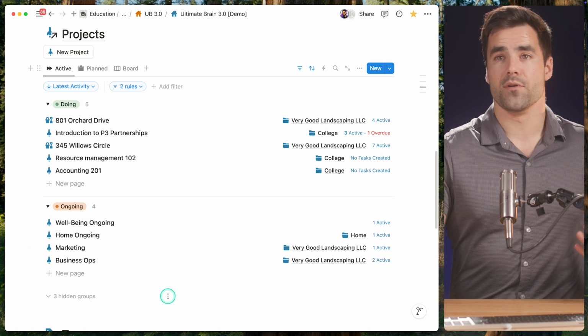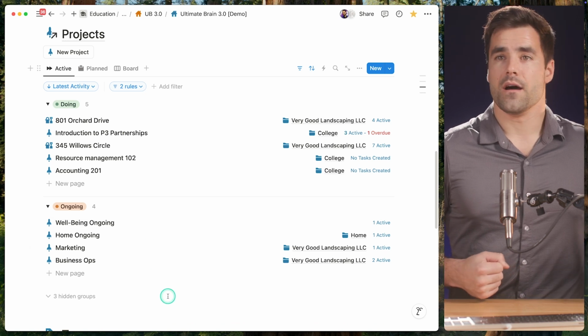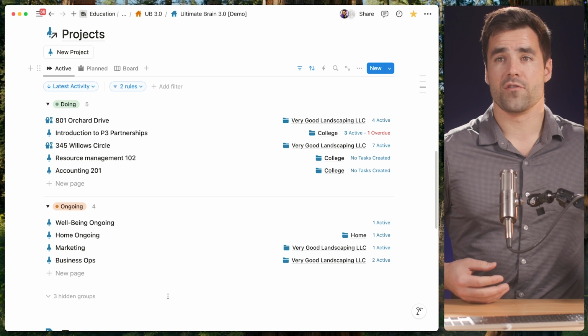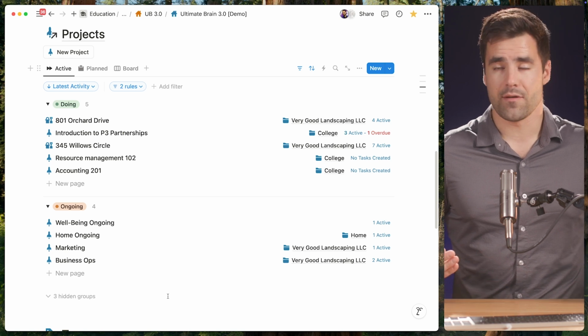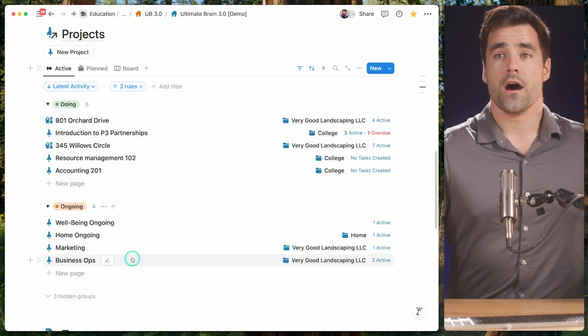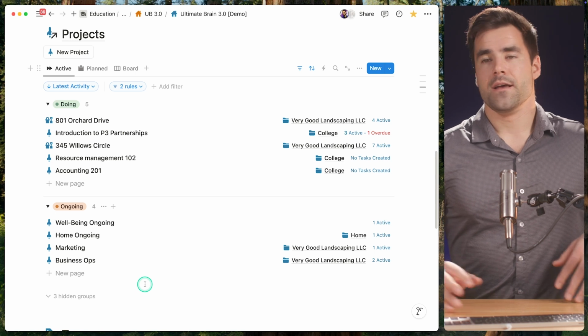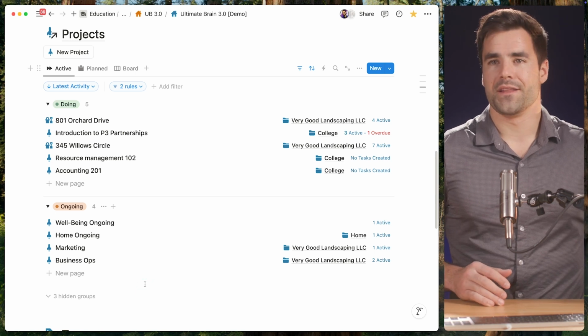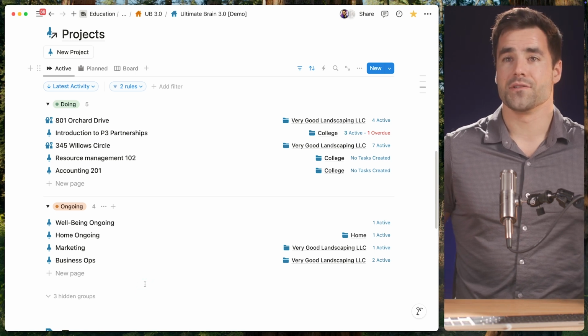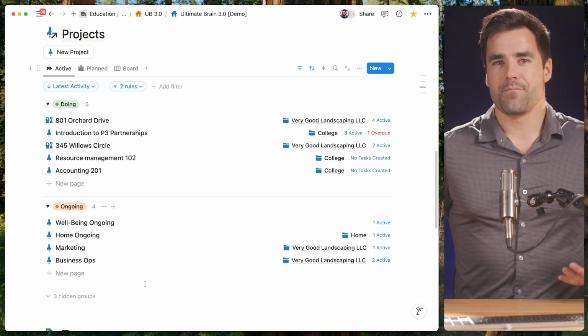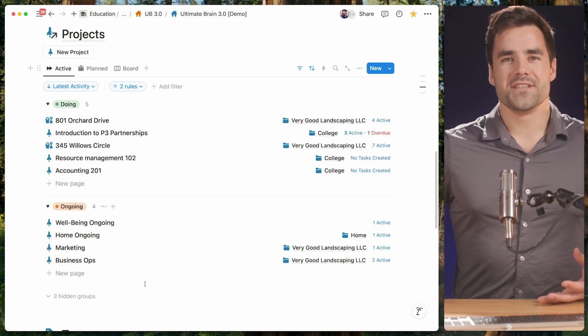That's where I personally put things like my daily workouts, anything related to health, whether it be a recurring task or not, goes into my well-being ongoing project. Home ongoing is going to be stuff like, fix the dryer, or I need to order a new part for something that broke in my house. These are just kind of projects that represent maintenance areas of my life.